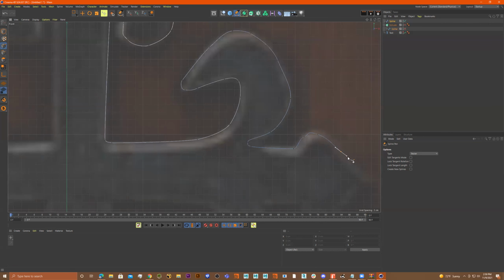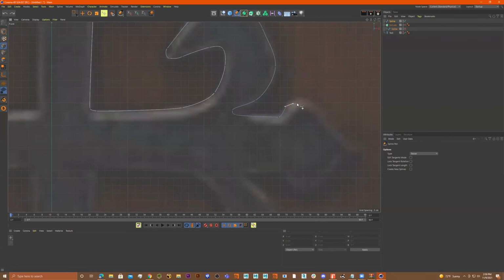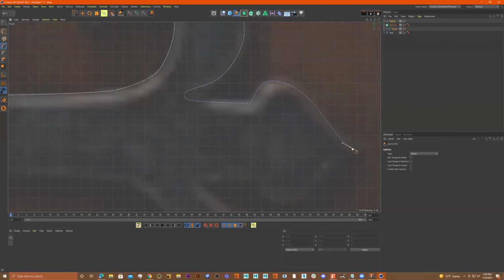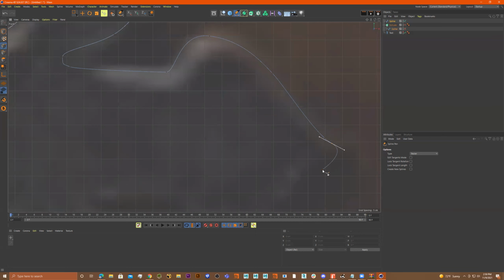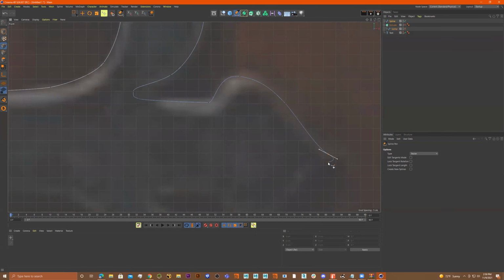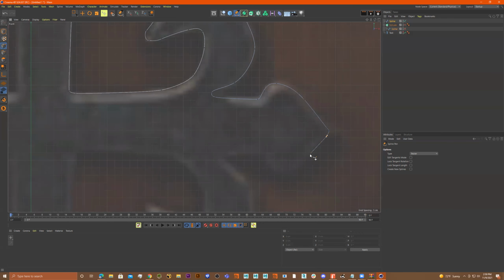So as you can see, this spline tool takes some getting used to sometimes. But I find that if you end something near a corner, if you just make some little adjustments, it's better than trying to make a long swooping thing.